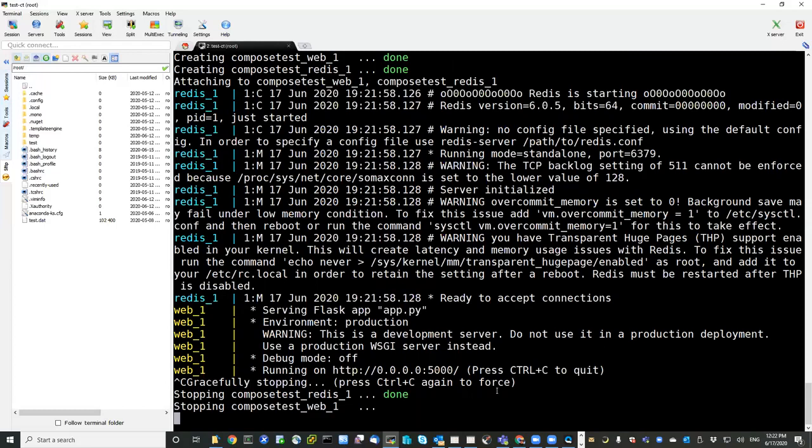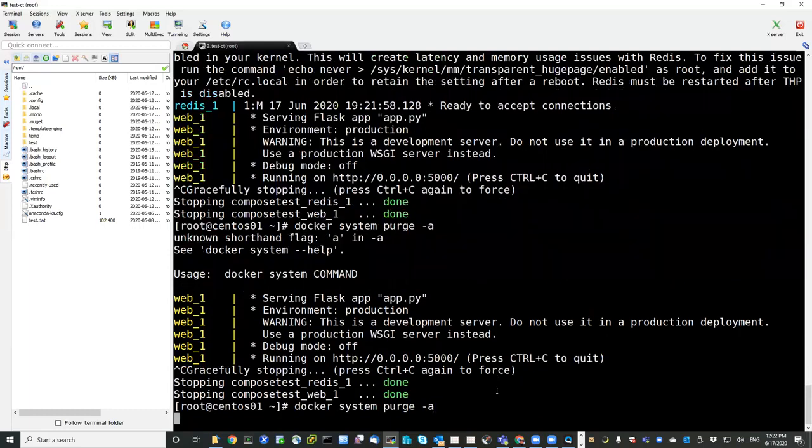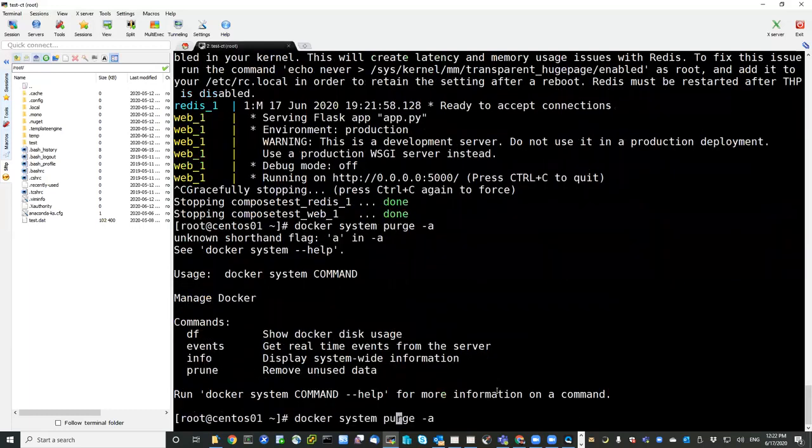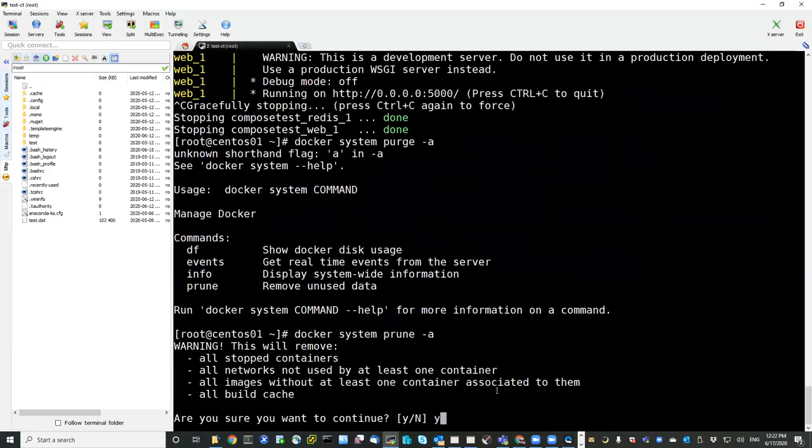Having said that, I'm going to remind you that containers are ephemeral. However, they persist on the machine they were running on until they're deleted. So if we do a docker system purge -a, I'm sorry, it's prune, not purge. I always get those two commands confused. And you say yes.